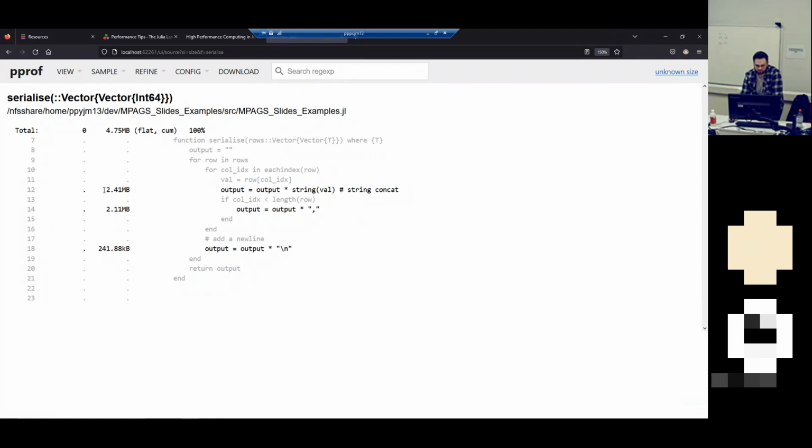So you can see that the majority of our allocations are coming from these two lines here. So adding commas and also adding the actual values itself. So converting the value to a string and appending that onto your current output, so where you are currently in your string. This is really nice, especially if you have a big example with lots of functions and you can't work out where the allocations are coming from. If you do a profile in this way, you can scan through the source code and it will highlight the exact lines of where these allocations are coming from.